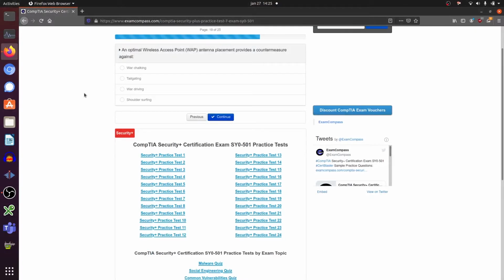Optimal wireless access point antenna placement provides a countermeasure against war chalking, tailgating. That's definitely war driving, because let's say, for instance, you have an access point in the front of the living room, and it covers much of the street, so a car down the street might be able to pick up your signal, and he might get an IP address and do a little reconnaissance of your network and see where the gateway is and see if there maybe is a firewall, and do some testing here and there. You want to prevent that. You want to make sure that the coverage area of your access point is basically mostly inside the house.